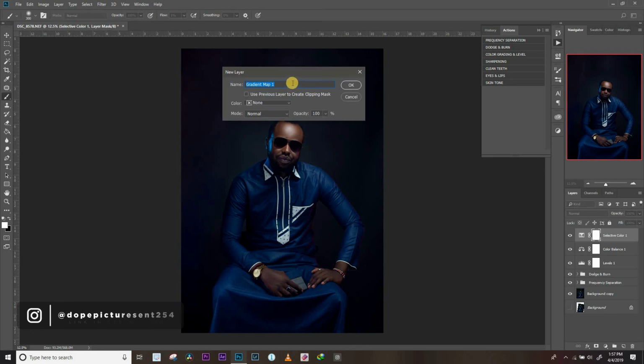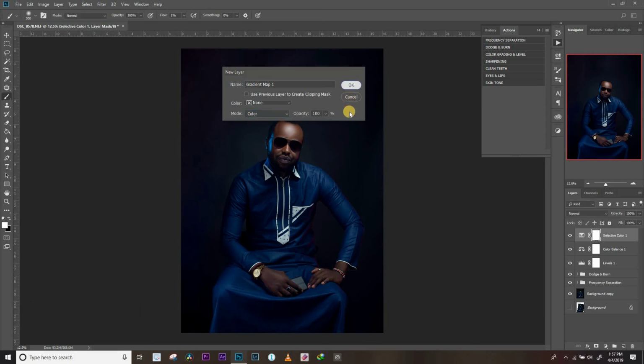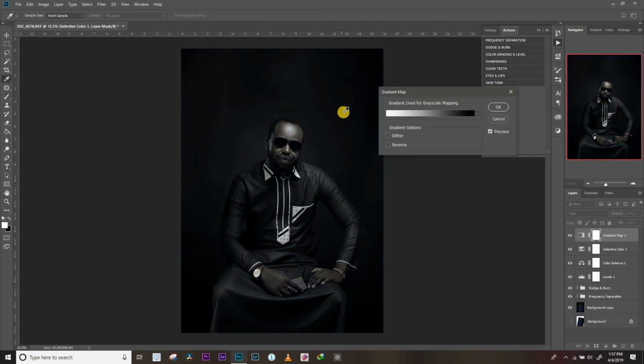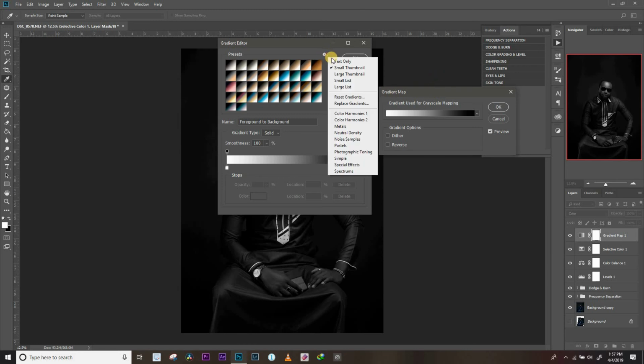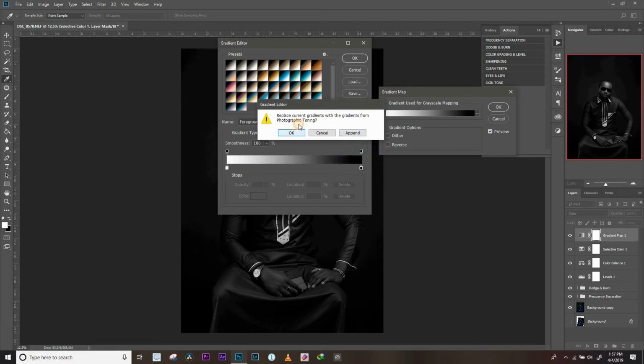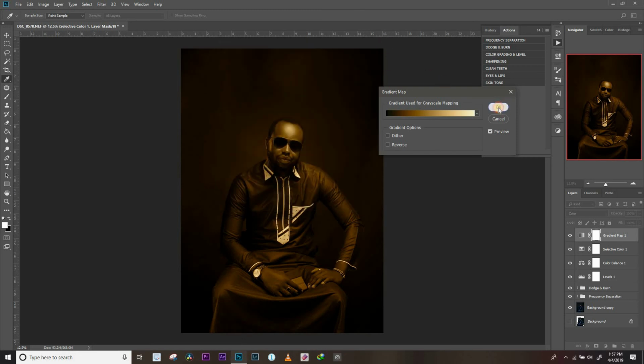And the fourth layer will be gradient map. I'll choose my blending mode, color, and then click OK to continue. And go to the gradient map tones. I'll click the settings button and go to photographic toning. I click OK to continue. Then I'll click my gold 2. Click OK. And then click OK again.